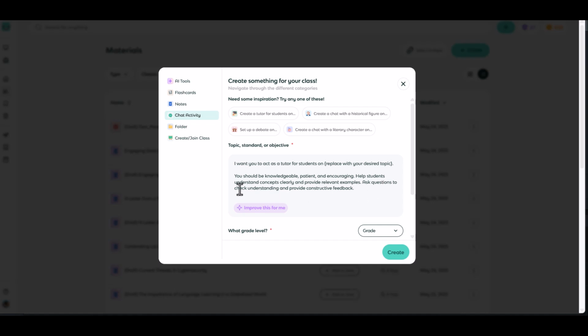Also, you can give some more instructions here. You should be knowledgeable, patient, and encouraging, help students understand concepts clearly and provide relevant examples, ask questions to check understanding, and provide constructive feedback. Also, there's an Improve This For Me button if you'd like to improve the wording of the prompt.